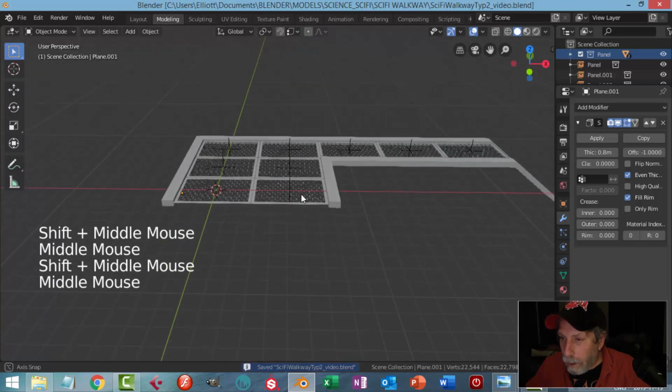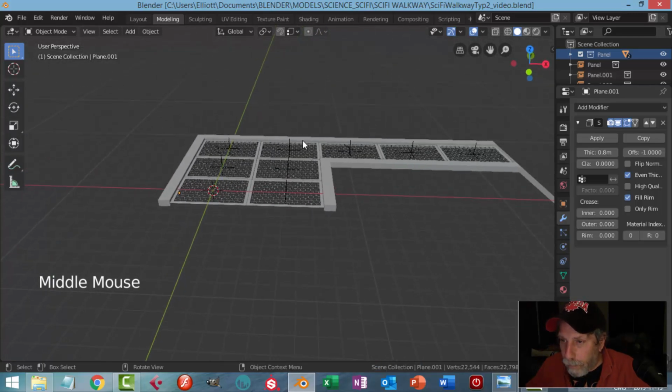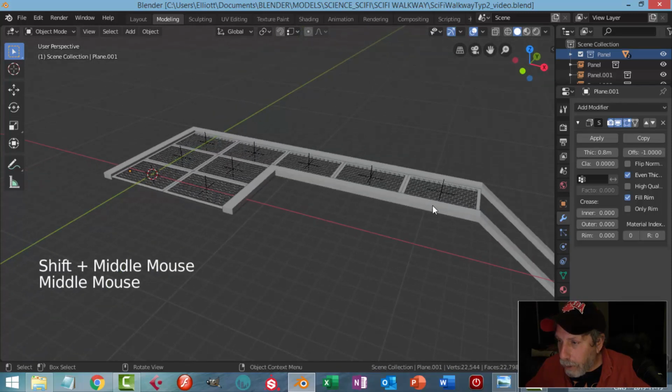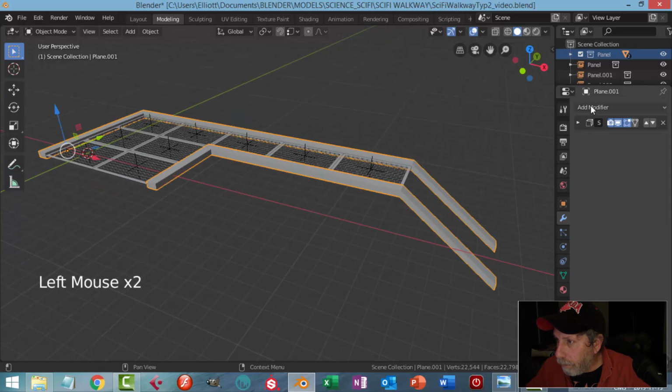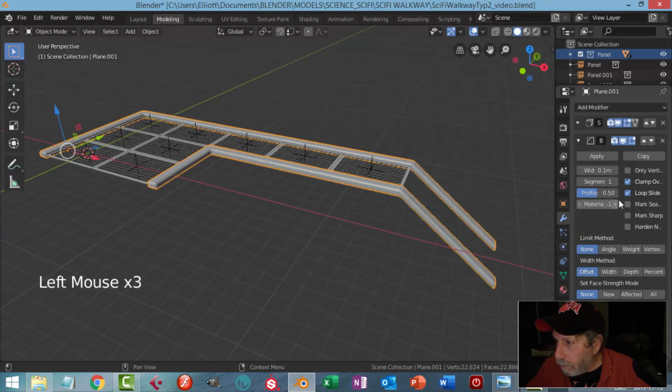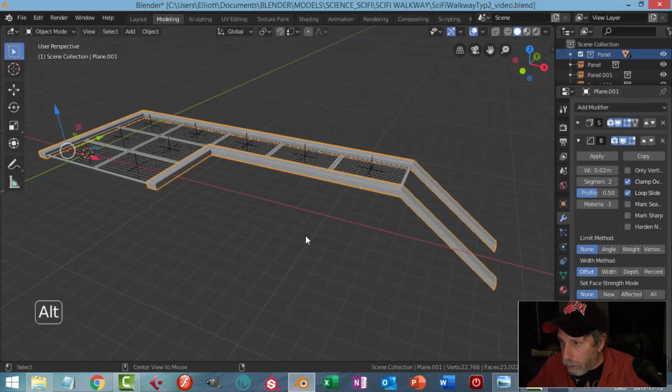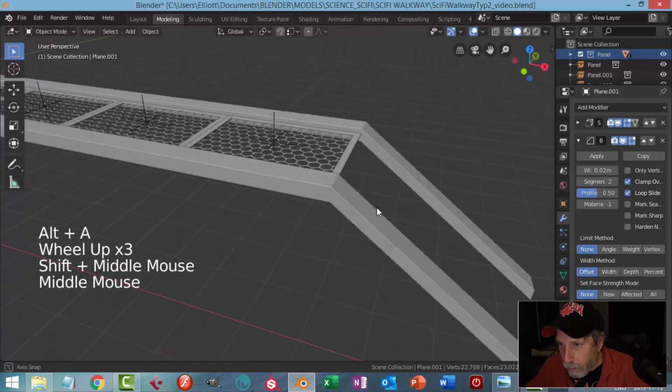All right, let's do the bar, the railing. Actually, before we do that, let's put a bevel on this. Keep the solidify going. Add a bevel. We'll go for 0.02. We'll start with that and see what that looks like for us.